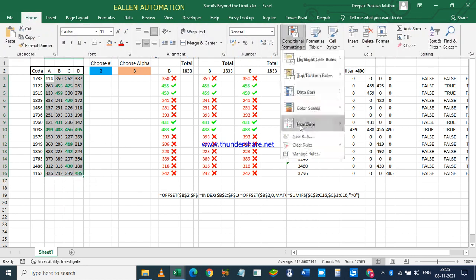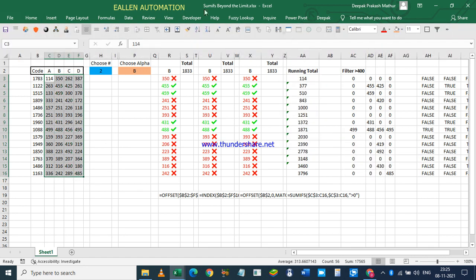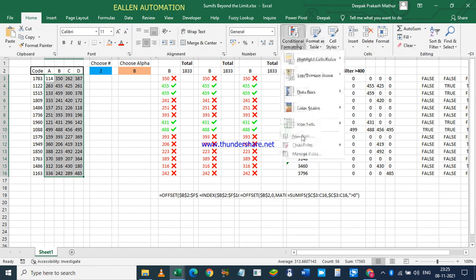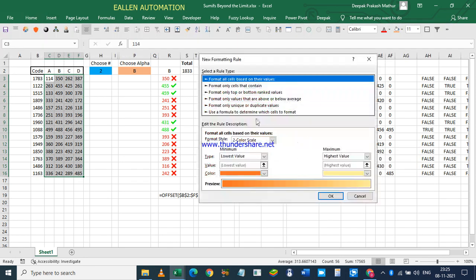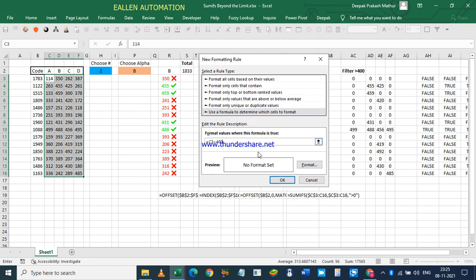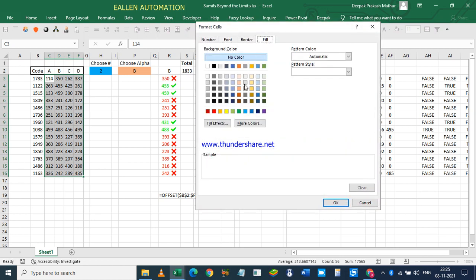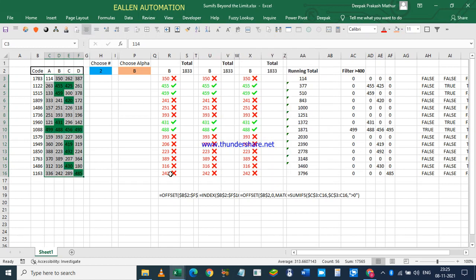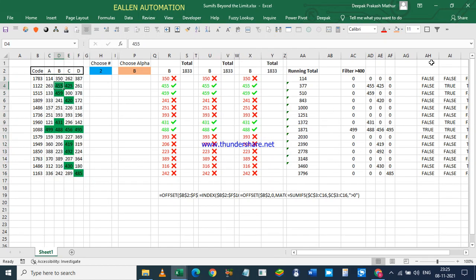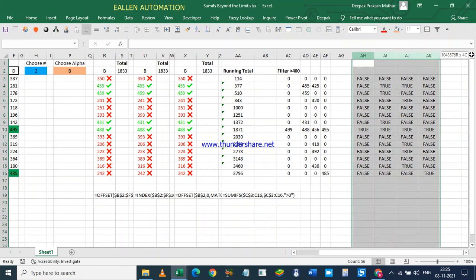Remove it, clear, again conditional formatting, new, paste it here, fill, green color. So again, you can do either of these methods, like this one and this one, right?